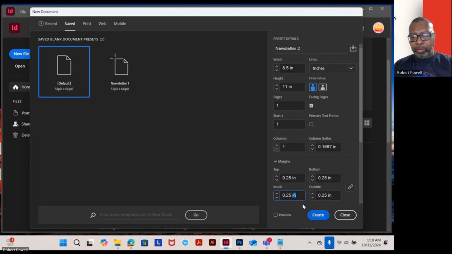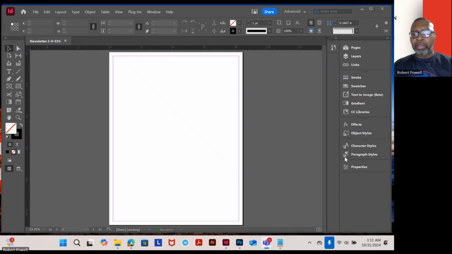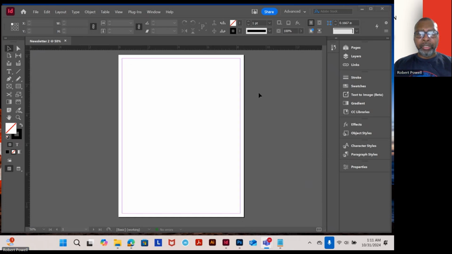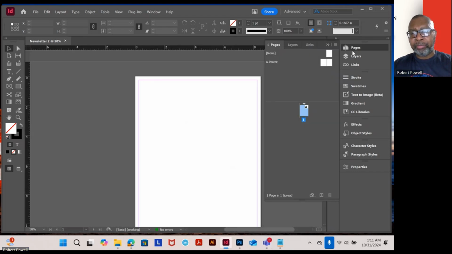And on column, gutter is that big, and we're going to go ahead and hit create. Now, first thing we want to do is I want to introduce you to the parent pages. So in order to see every page you have in your file, you want to go here where it says pages. Right now, they've got some preset parent pages.